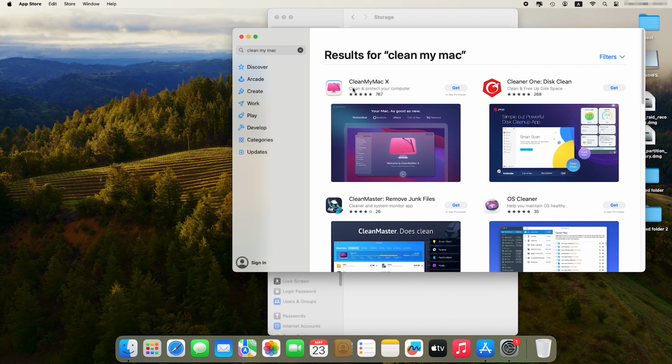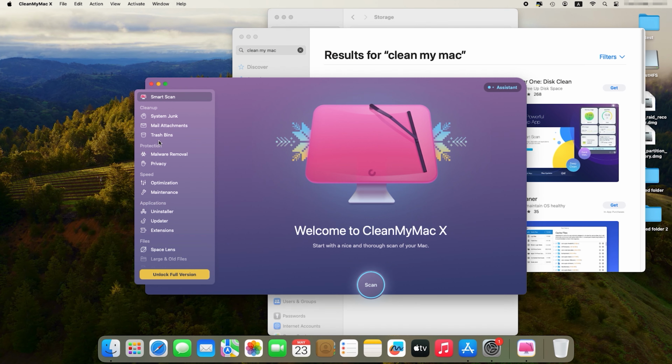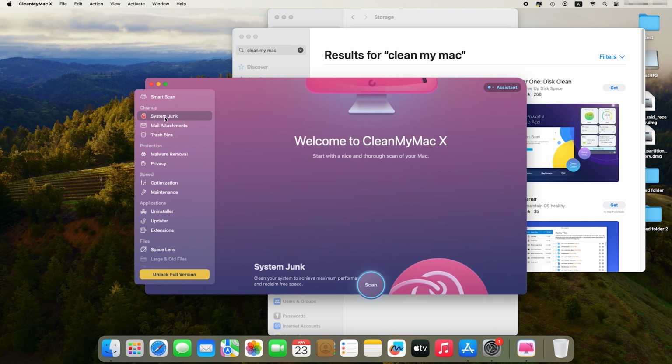However, you can use a free utility, Clean My Mac X, to assist you. Download it from App Store to your Mac. Then go to the tab System Junk on the side panel.